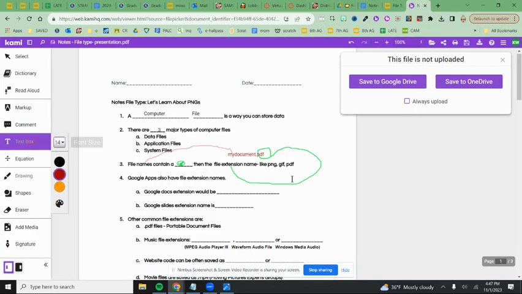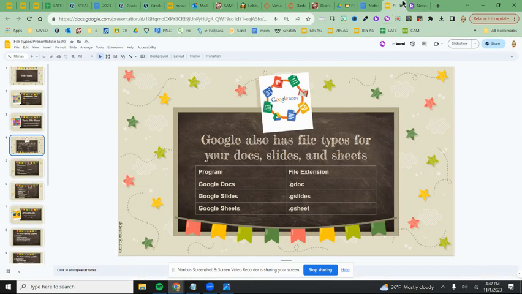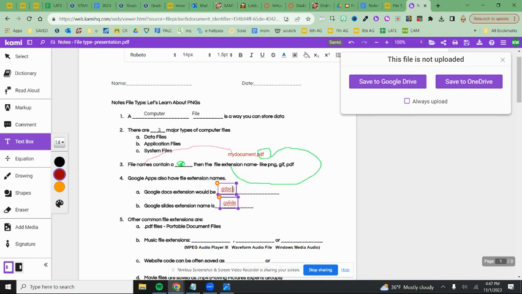So we're going to put those into here. Google Docs. When it saves, it is .gdoc. When a slide saves, .gslides, I do believe. Let me double check. Slides. Oh, it's doc. Oops. No S. And the S is on this one. G slides. Okay. And if you had sheets, it's .gsheet.